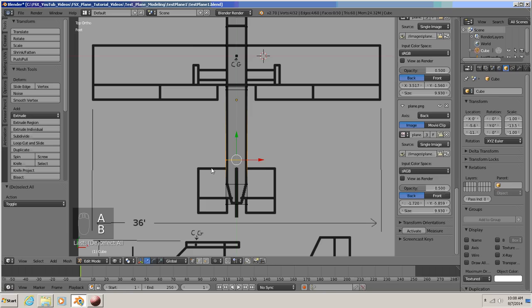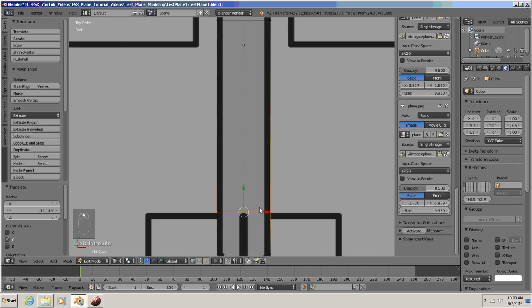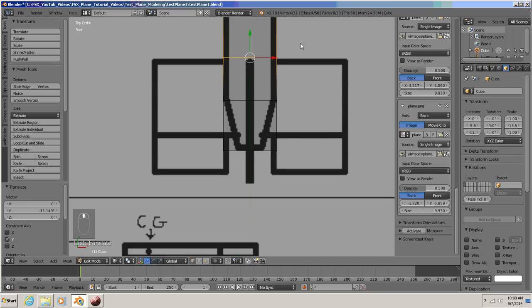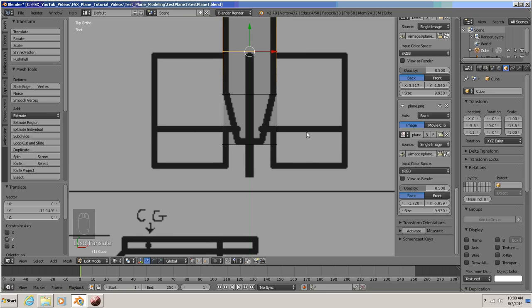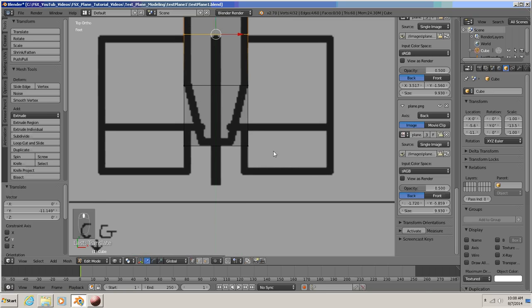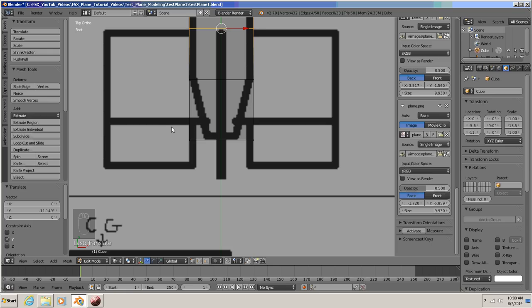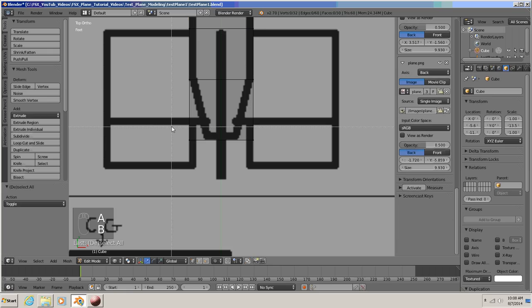We're going to move this one again in front of the very beginning of the elevator and the rudder. So G and Y. Okay, I'm going to zoom in now, and I'm going to use the Shift and the middle wheel on the mouse to move the 3D workspace. I'm going to hit A to unselect again, B to select.